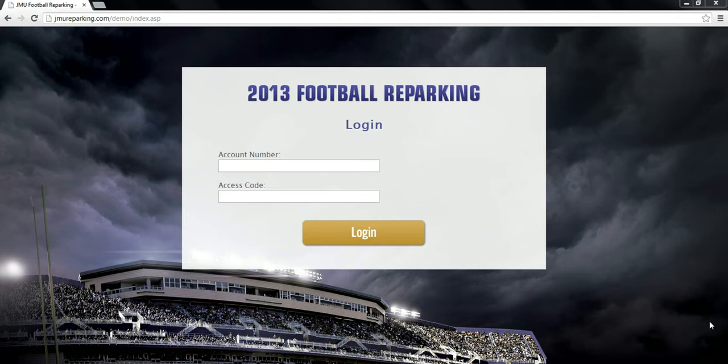At this point you have received a reparking email with your account number and an access code. These can be used at any time to log into the online system. The website is provided to you in that same email. I'm going to take my account number and my access code, and for the purposes of this demonstration we've created a default account.